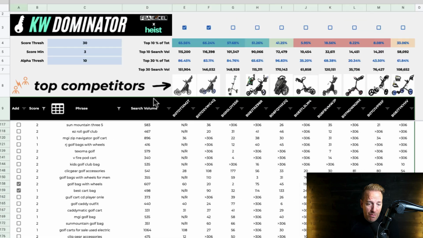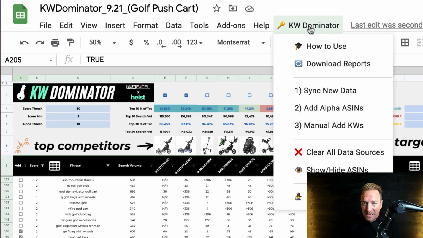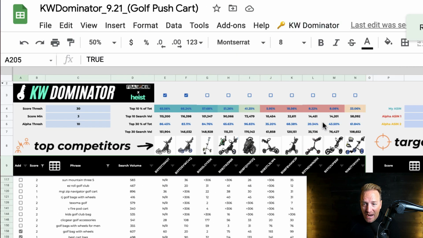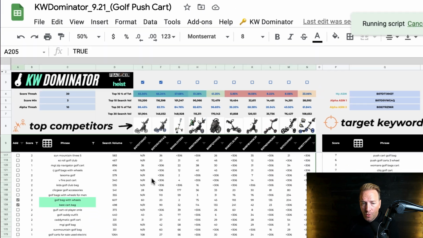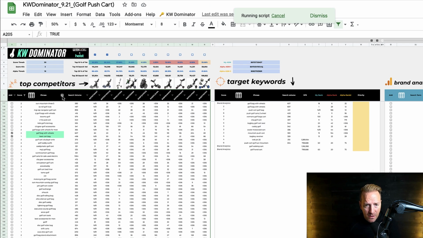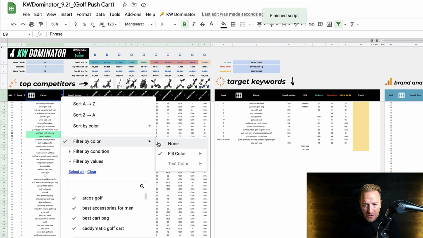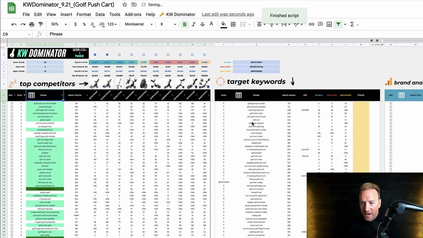Okay, so we found 3 words. We're going to go ahead and do the exact same thing here. We're going to manually add those keywords to our target list. Cool, and it is done. I'm just going to turn this filter off so we're back to normal.